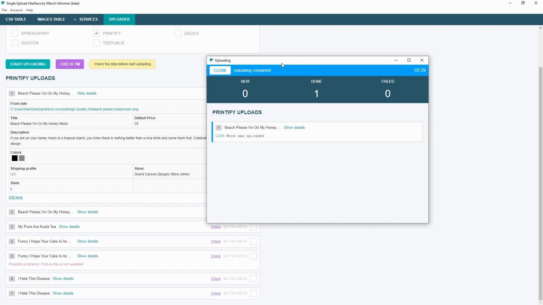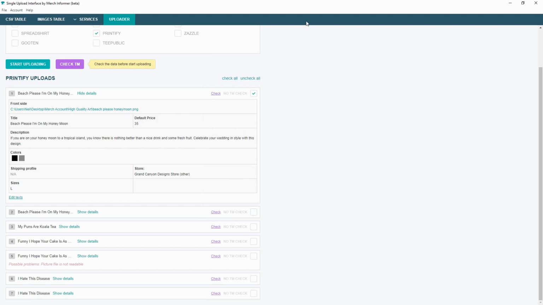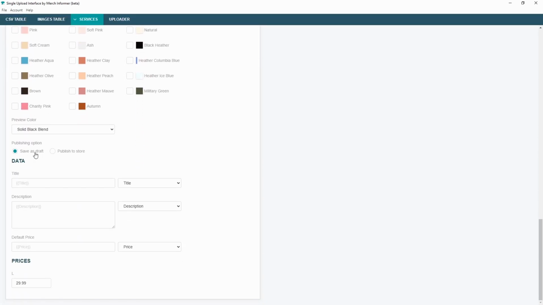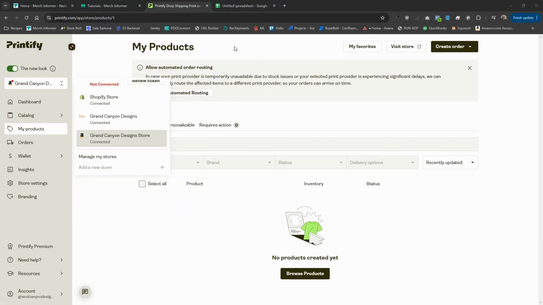Now, a few final things before we wrap up here. If I actually close this, we're going to come back to the services Printify. Remember how we had set this, if we scroll down to the options, to save as draft. I typically recommend this so that you can go inside of your Printify account and make any changes that may be needed. So let's go ahead and look at what that looks like.